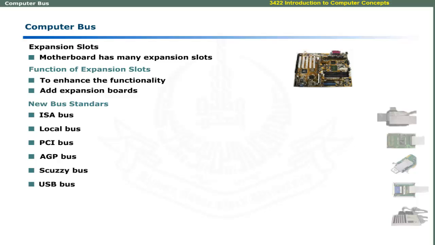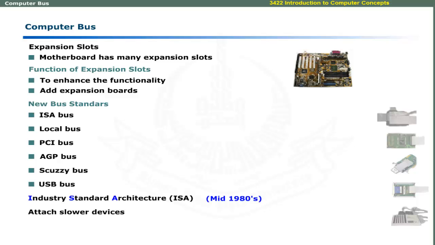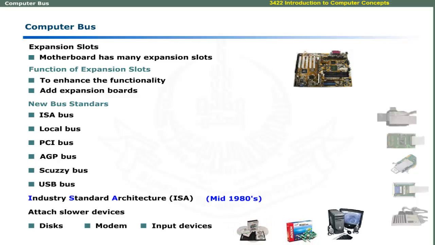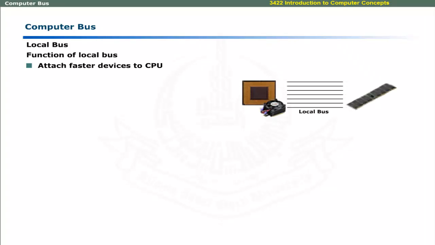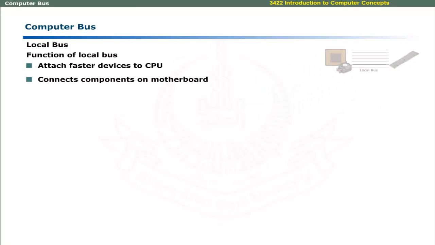The most common expansion boards are plugged into an industry-standard architecture expansion bus. It was introduced in the mid-80s and is still used to attach slower devices like disks, modem, and input devices. Local bus technology is used to attach faster devices to the CPU. It runs between components on the motherboard.